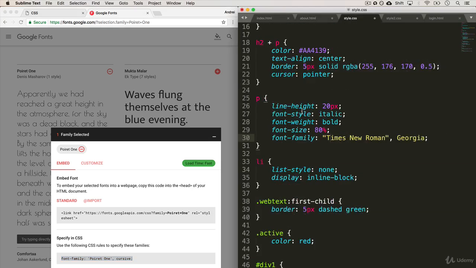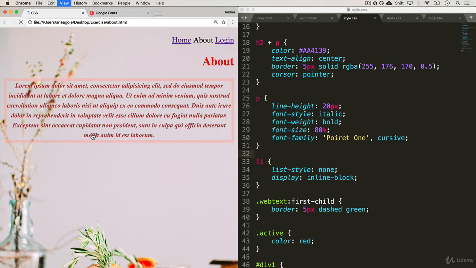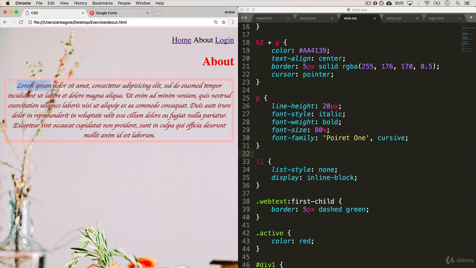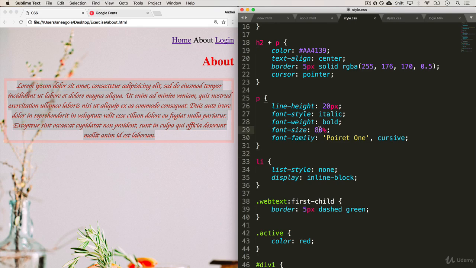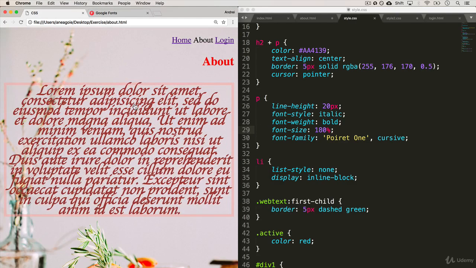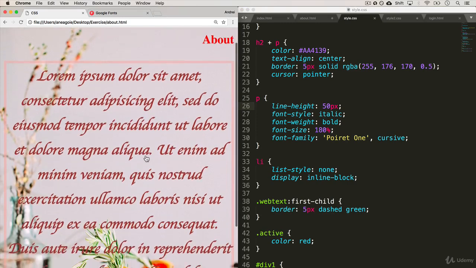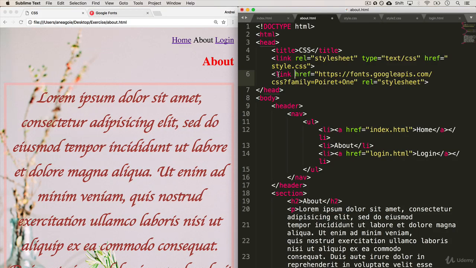go to our style sheet, and let's change this to our new Google font. I save that. Let's go to our page and refresh. Look at that. That is nice and pretty. Let's make that bigger just so we can see it. Whoa, we obviously need some line spacing here. So we can do line height, 50 pixels. There you go.